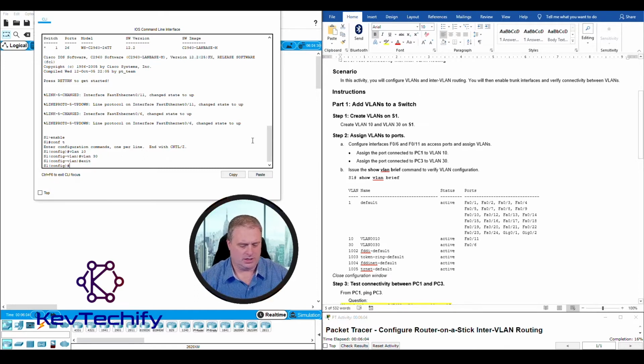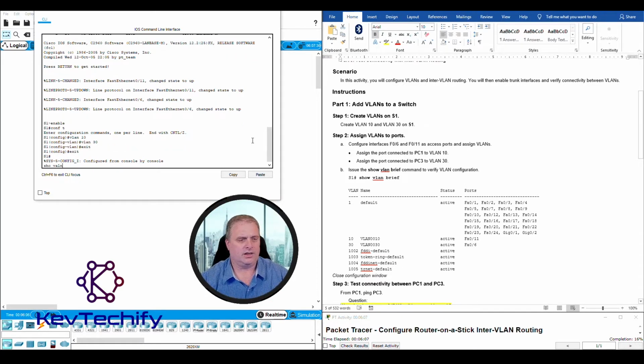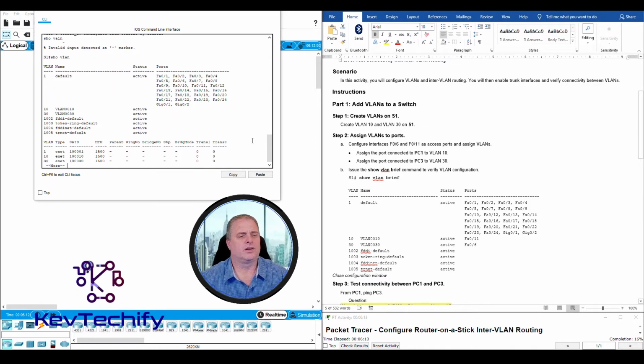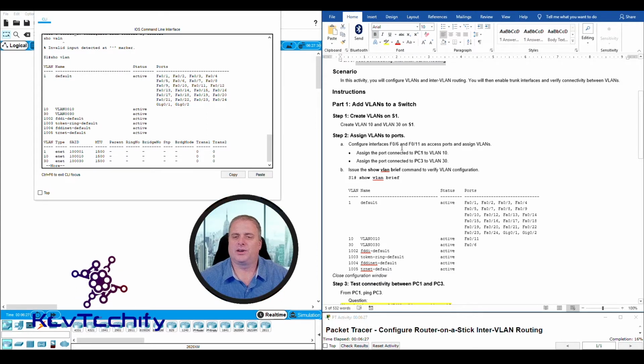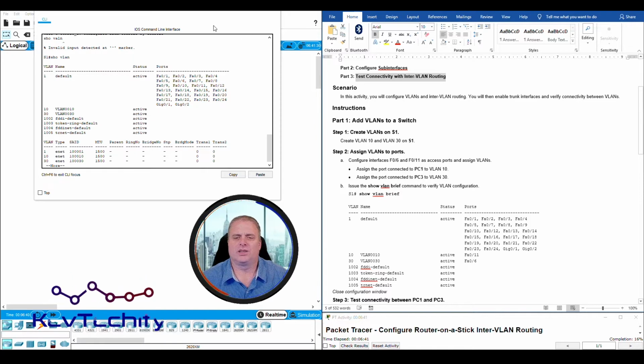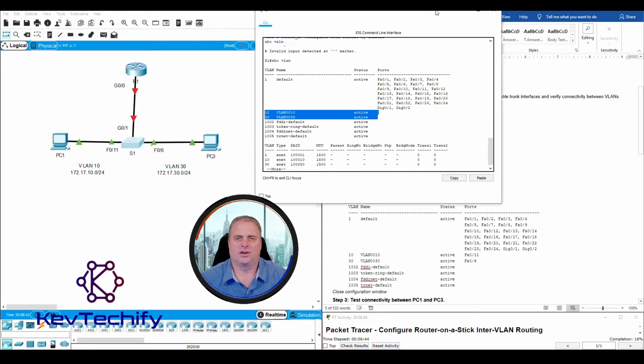If we exit out, show VLAN. We can see that we now have our two VLANs we just created. Takes care of part 1, step 1. On to step 2. Assign VLANs to the ports. Configure interfaces 6 and 11 to access ports and the assigned VLANs. Assign the port connected to PC1 to VLAN 10. And then assign the port connected to PC3 to VLAN 30.